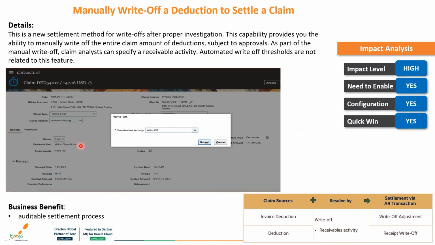Next is to manually write off a deduction to settle a claim. Earlier the manual write-off option was not available, and once 22A has been upgraded onto the system, this feature will be an option to be enabled. Once we enable this feature, this capability will give us an option of manually writing off an entire claim of the deductions which are there. Overall, it helps us make sure that there is an auditable trace available for any settlement process which has happened.